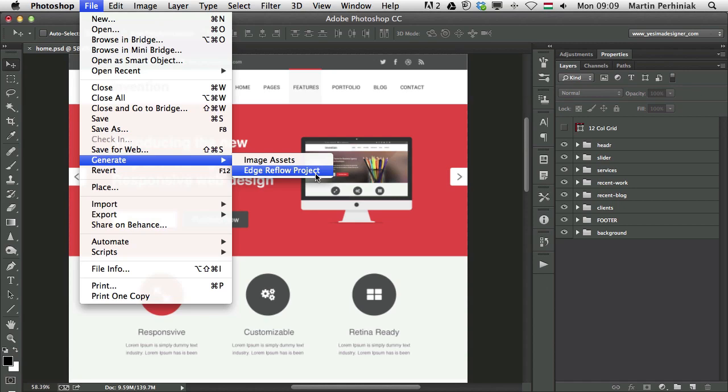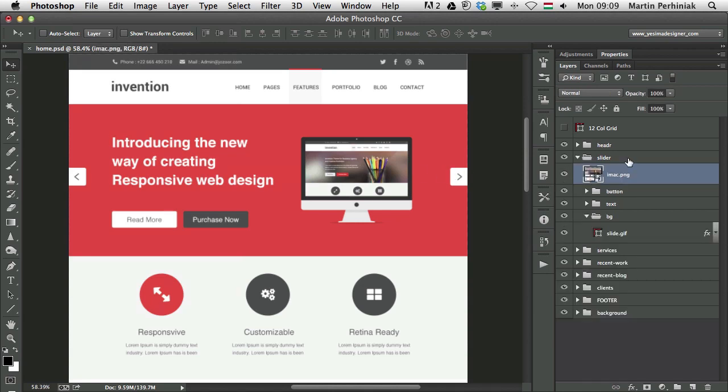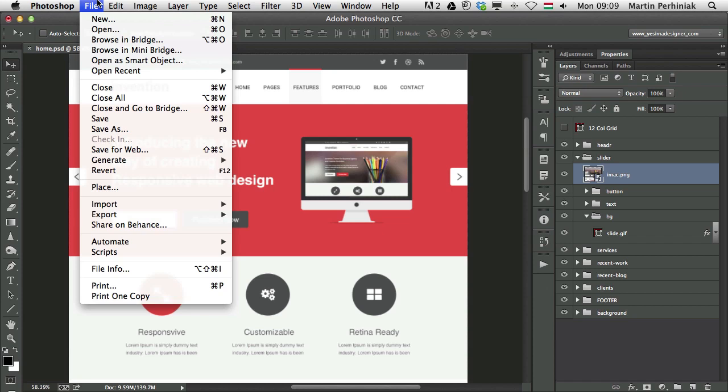Now, just like with the image assets, you have to make sure you name your layers accordingly, so it will be able to save files from it. So for example, this iMac here is saved as a PNG file. So it's a smart object and it has transparency, and the generator will immediately save this as a transparent PNG file next to my Photoshop file. But together with that, it will also create an Adobe Edge Reflow project file.